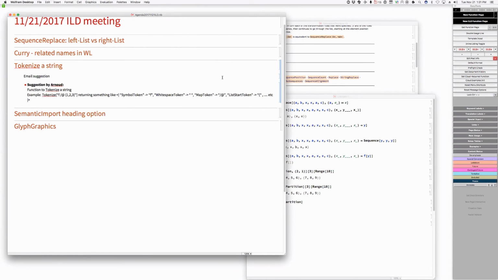Okay. So do we have Arnoud? Not yet. He wanted to attend this conversation of tokenize. So let's give him a bit more time. Let's go to the next one, the semantic import.